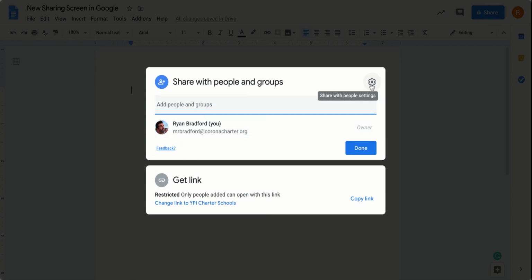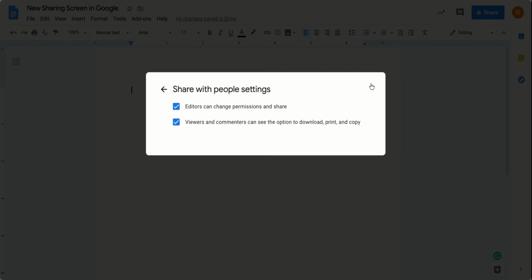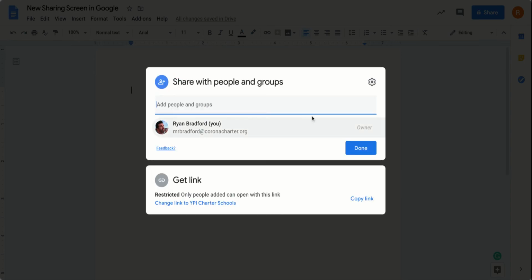If you click on the gear, you have some additional options that were in the old version too, but you can take away the ability for people to share this document. So if you just want to share it, but you don't want them to add people to it or reshare it, you can do that. You can also take away here the ability for people to download, print, copy. Totally up to you. You don't have to change these. Just know that they are there. That's pretty much this part.